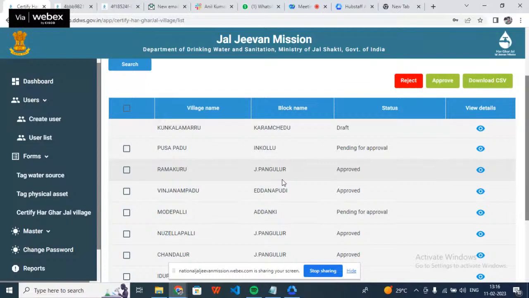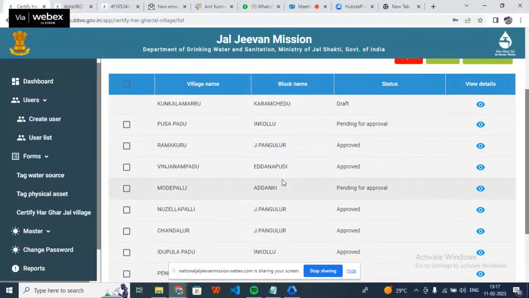Sure. Over here, the only thing you need to do is check, and then on top of it, click reject. It will get rejected, and the status will change to draft. But we'll have to search for the field engineer login to resubmit it. Yes, so we'll create a video for that.